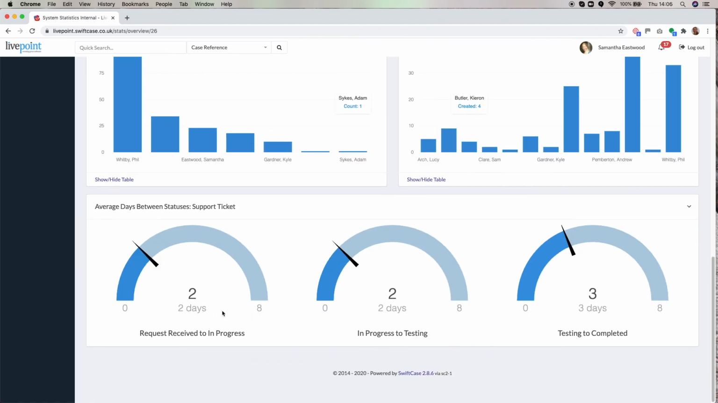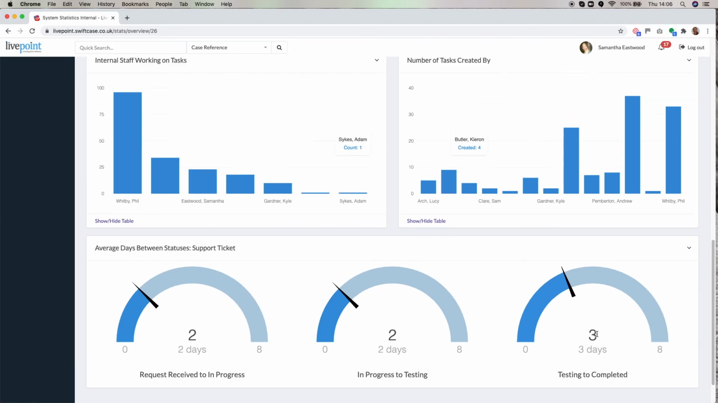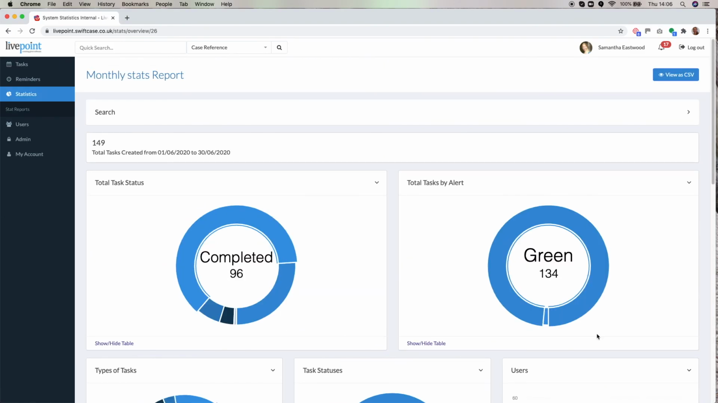And then this stat tells us the average number of days a ticket was in each status. So from request received to going in progress, from being in progress to testing, and then from testing to completed. Okay, so that's how you create a stat report.